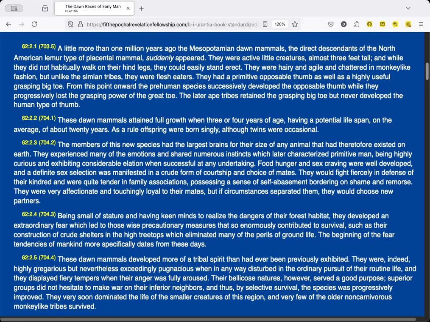Being small of stature and having keen minds to realize the dangers of their forest habitat, they developed an extraordinary fear which led to those wise precautionary measures that so enormously contributed to survival, such as their construction of crude shelters in the high treetops, which eliminated many of the perils of ground life. The beginning of the fear tendencies of mankind more specifically dates from these days.